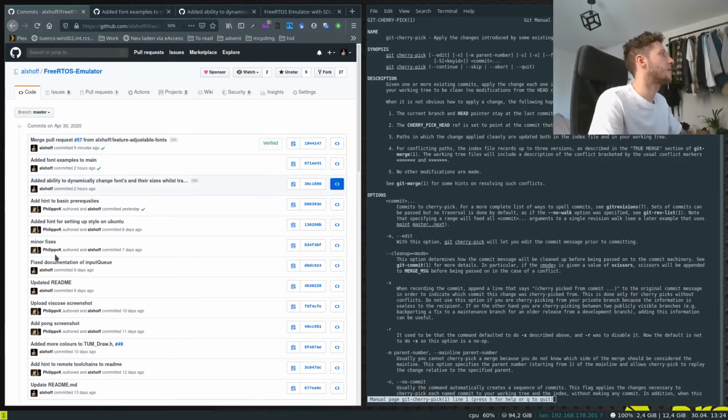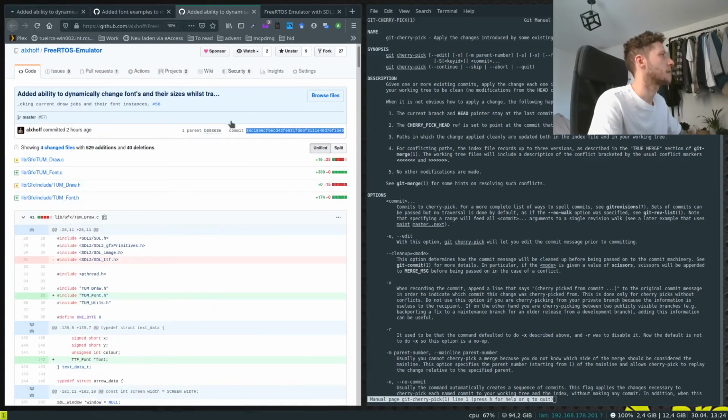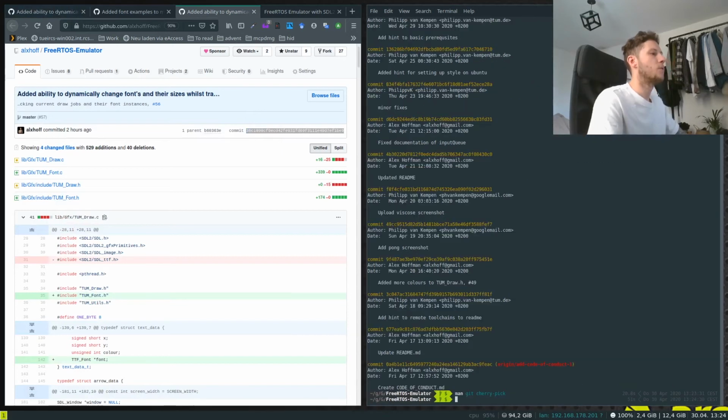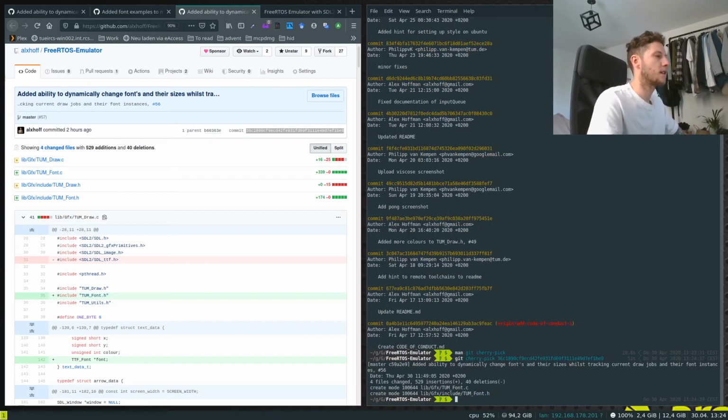So anyway, now we have our commit ID from here. I should have just copied it, but I'm going to take this and now we're going to merge it. So we're going to cherry pick it. It's just git cherry-pick, and then we put in the commit ID. And we see we've had 4 files changed, 529 insertions, which should be similar to, yep, exactly here, 40 deletions, and it created those 2 files for us, right?